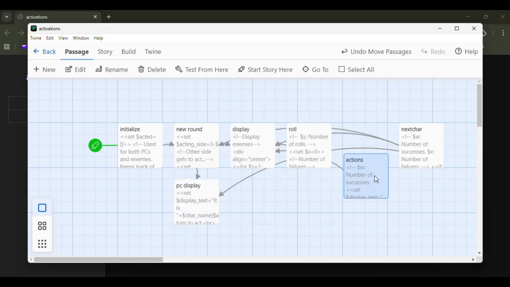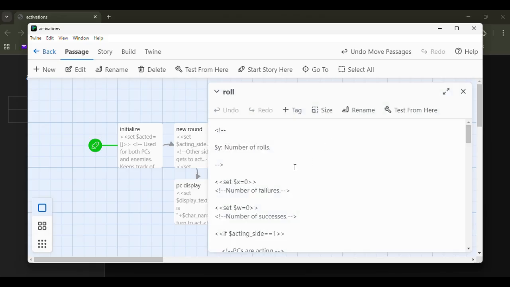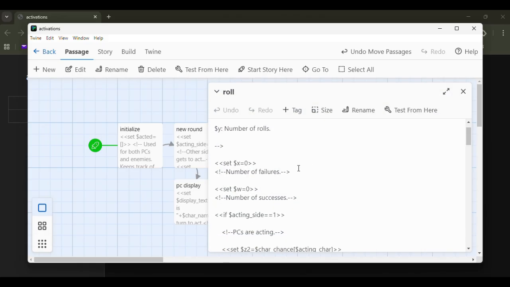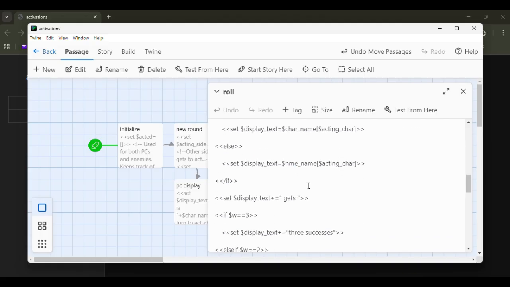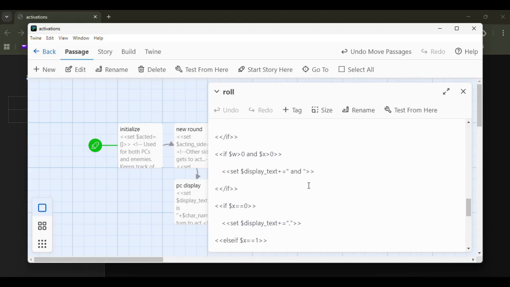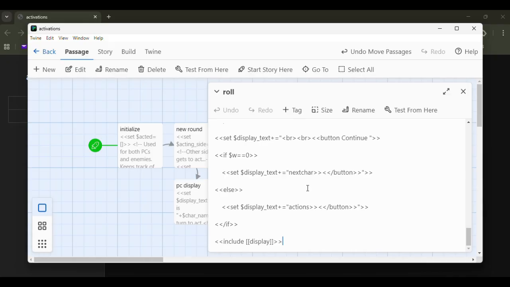So actions and next char, we go to them from the passage roll. You'll recall that the passage roll is where we, as the name says, roll or simulate rolling to see if an attempted activation was a success or not. And based on that, we either have to let the character act if they've got any actions, or we need to move on to the next character because this character doesn't get to do anything. So we do that down here.